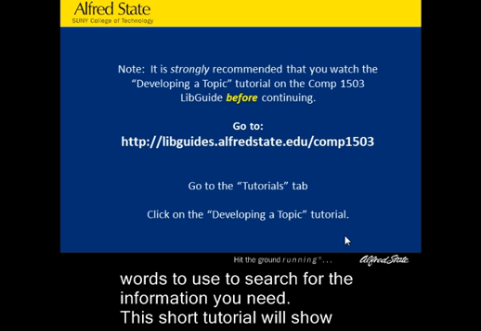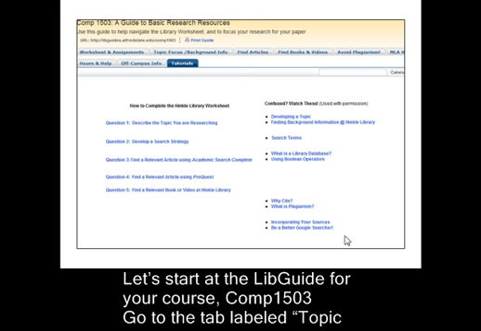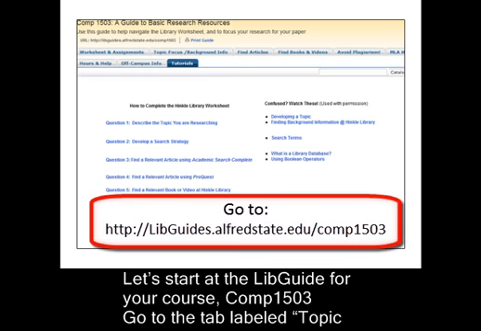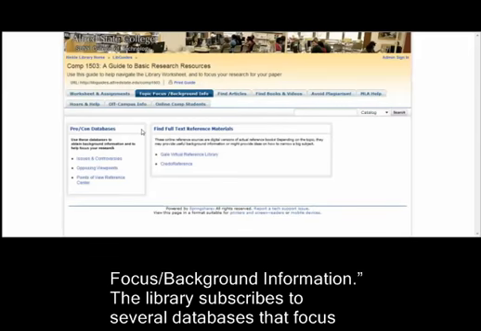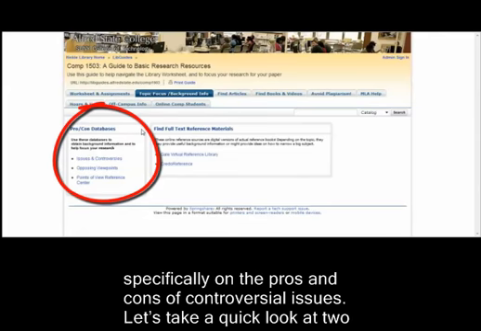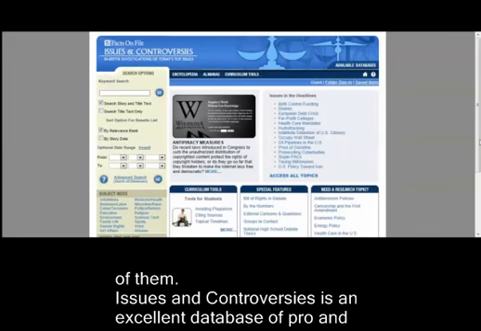This short tutorial will show you some specific resources at our library that can be used to help focus your research. Let's start at the LibGuide for your course, Composition 1503. Go to the tab labeled Topic Focus, Background Information. The library subscribes to several databases that focus specifically on the pros and cons of controversial issues. Let's take a quick look at two of them.